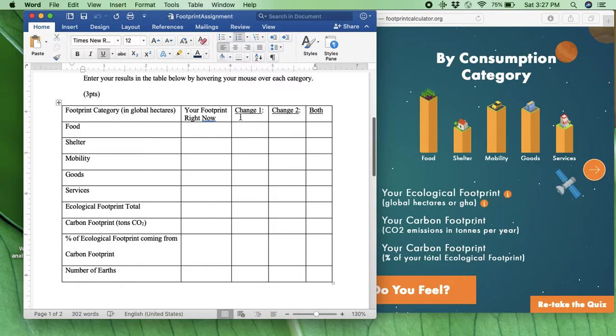I do want you to write under change 1, if you wrote, I want to go vegetarian, I want you to write vegetarian right here so that I know what your change is. And then your second change might be, I don't know, cutting how many miles you drive in your car. And that'll be here. And then I want you to do both of these changes together, and that way you can look at how those change your footprint. Now, they don't have to be changes that you're going to do, but I want you to pick things that might be feasible for you to do.